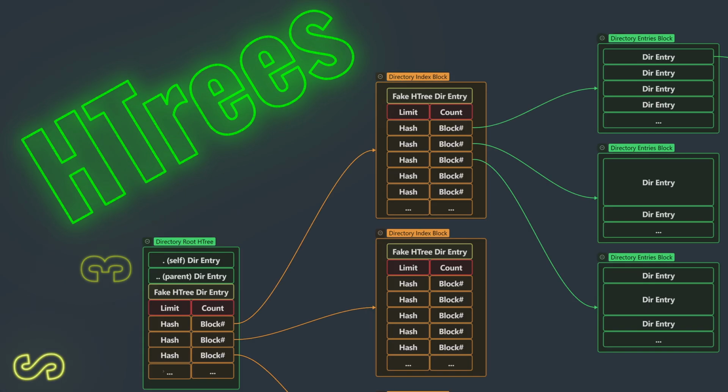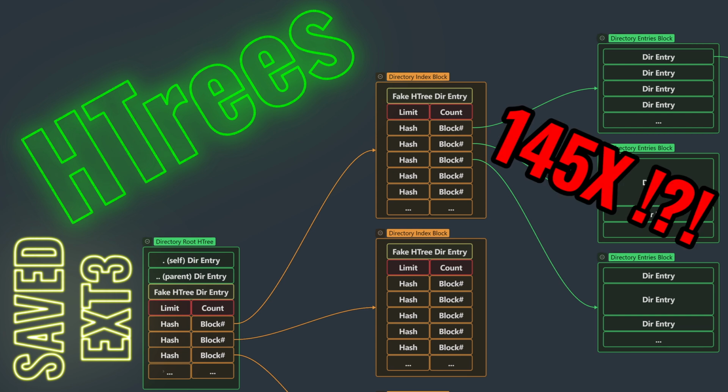Today we are talking about HTrees. What are they, what do they do, and why are they so overpowered? Coming up!